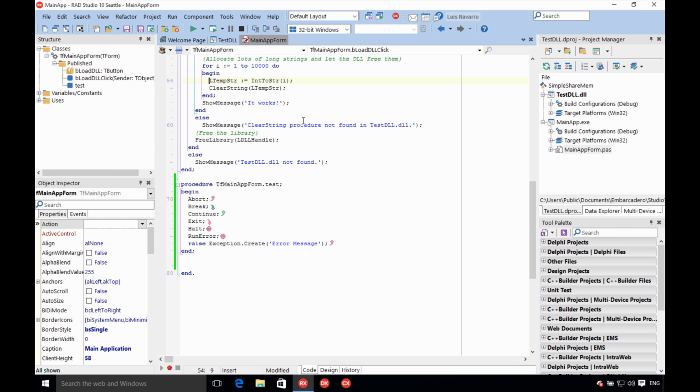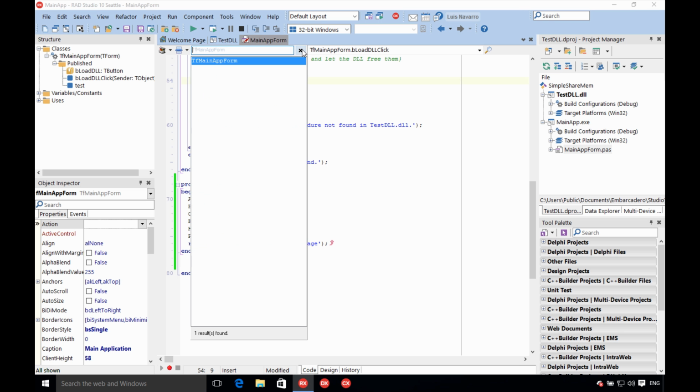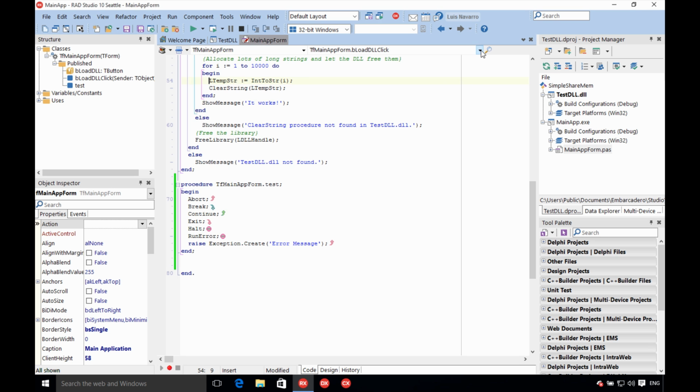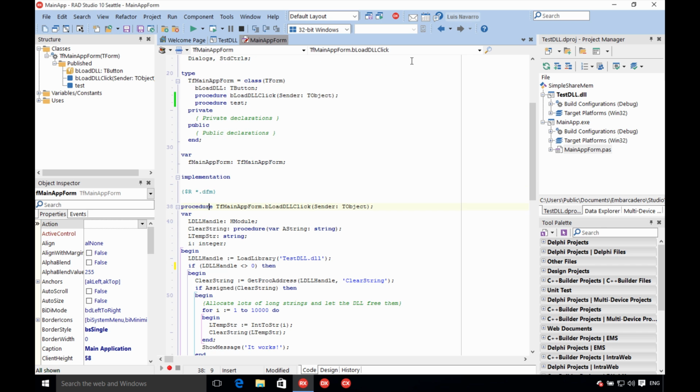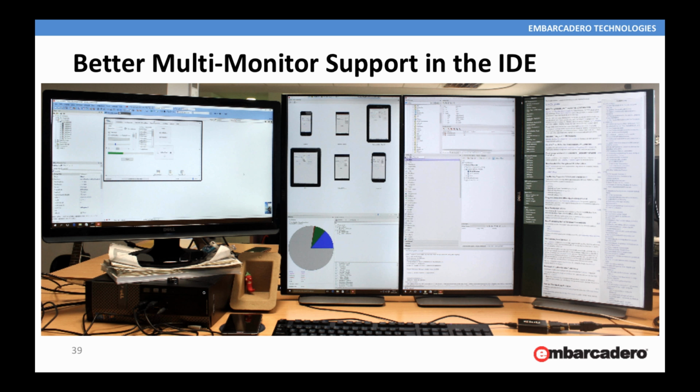The navigation toolbar helps us navigating through the code and directly go to all the types in the current unit, and also to go to any of the procedures and functions in the unit. There are lots of improvements done for multi-monitor support in the IDE, and this picture is a clear example. This is a real workplace with no Photoshop.